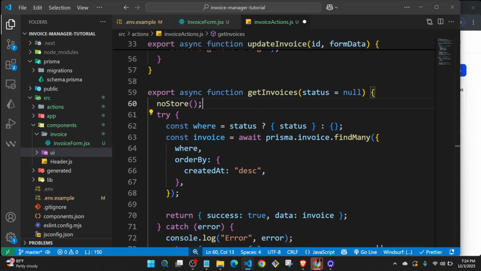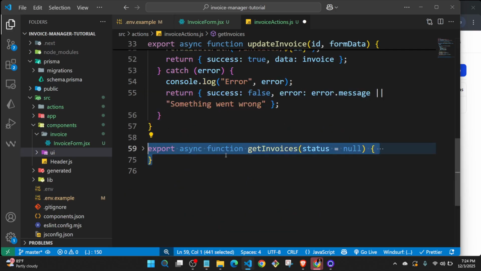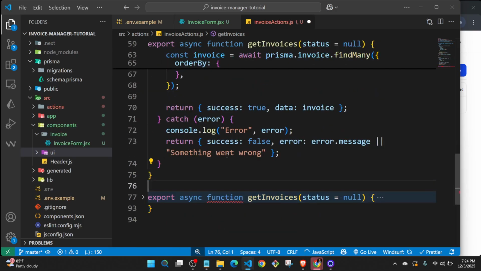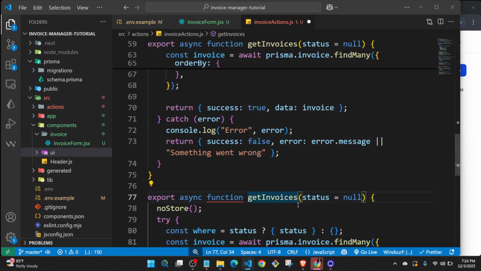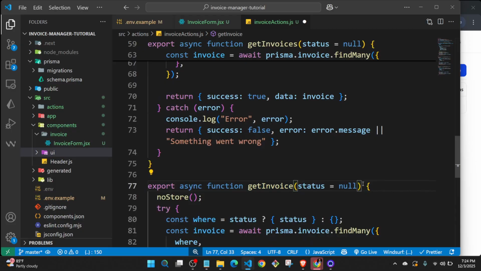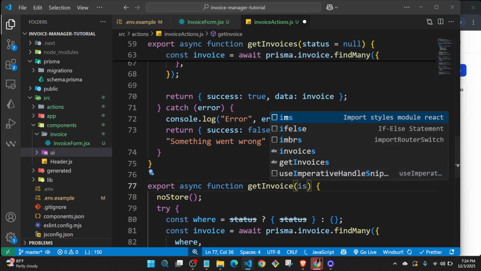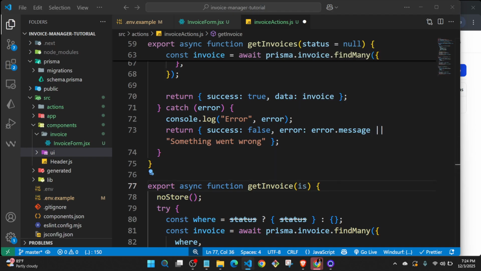Now let's take it a step further. Since we're already here, let's create the next function, which is to get a single invoice. So here I'll duplicate this function like so, and then I'll just change this to say get invoice. So I'll remove the S. Now this get invoice, I'm going to pass it just the ID. So ID property, and we're just going to change the query.